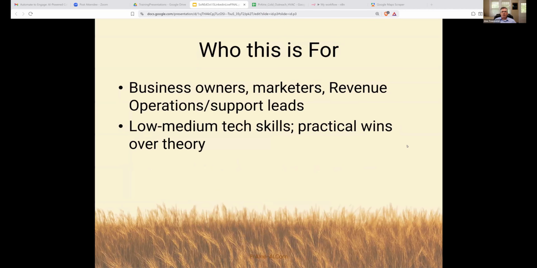So if you're running a small or mid-sized team and wearing 3 hats before lunch, this is for you. Owners, marketers, RevOps, and support leads who need reliable workflows without babysitting them. You don't need to code, you just need a clear outcome. Fewer manual steps, cleaner data, faster follow-up. We'll stay out of the weeds and we'll focus on practical wins over theory, things you can adopt immediately.